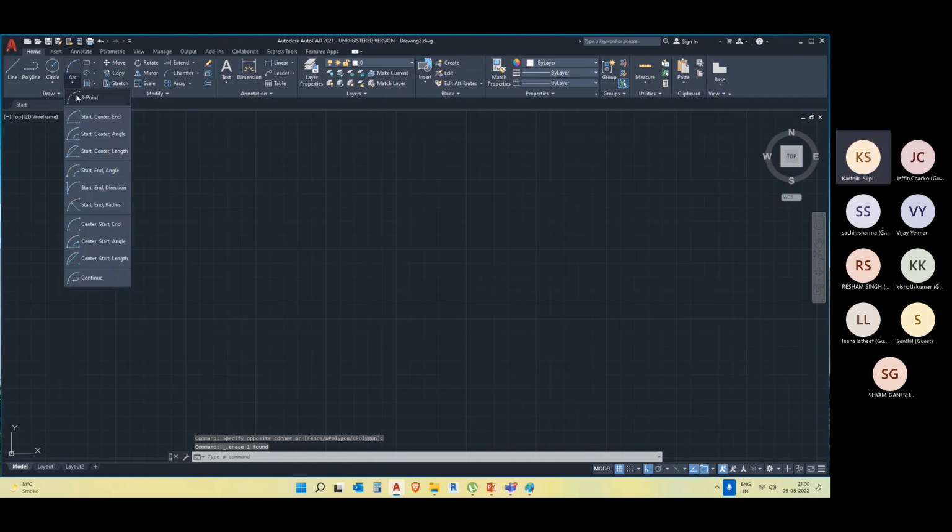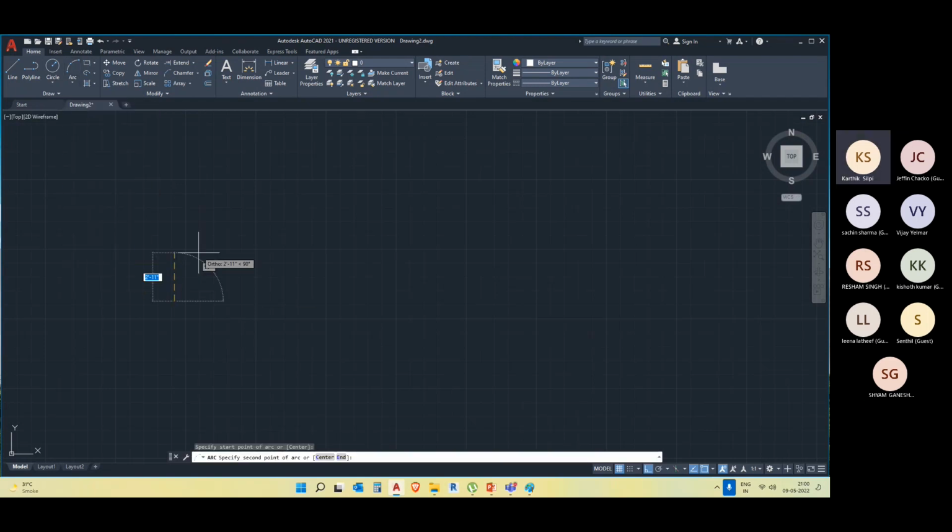Same goes for arc. If you have to, switch off your ortho, give your first point, give your second point. As soon as you give your two points, you can have your third point. You can draw anywhere and your arc will be formed via that method. These are the three main drawing tools we use.